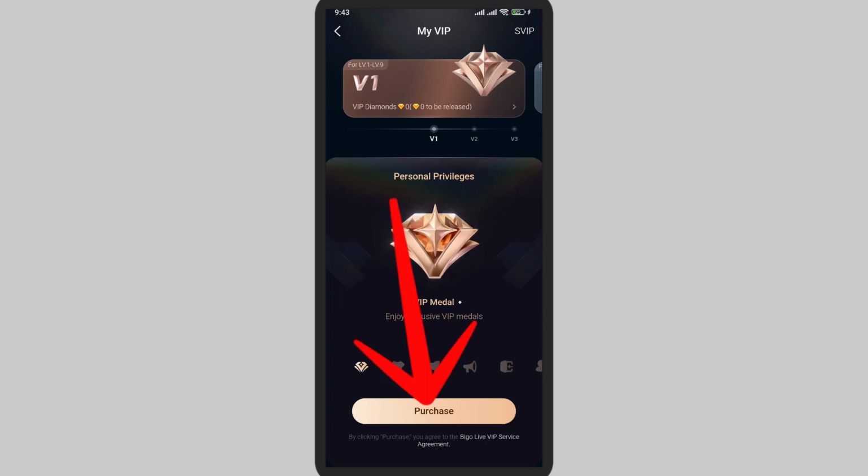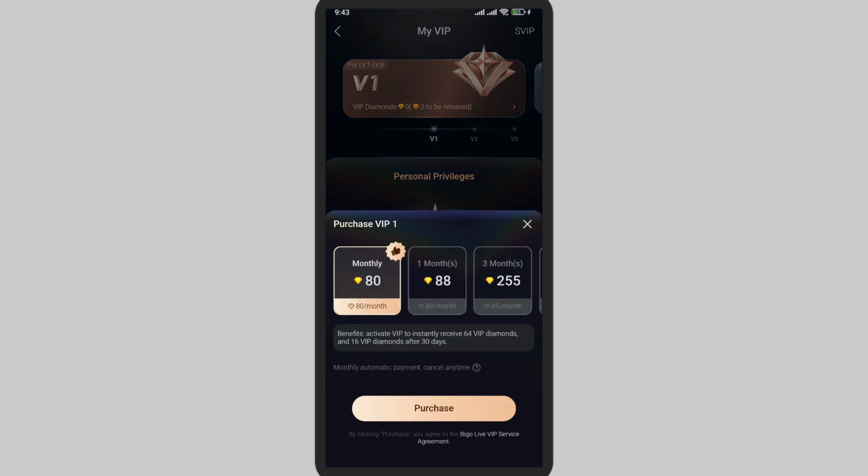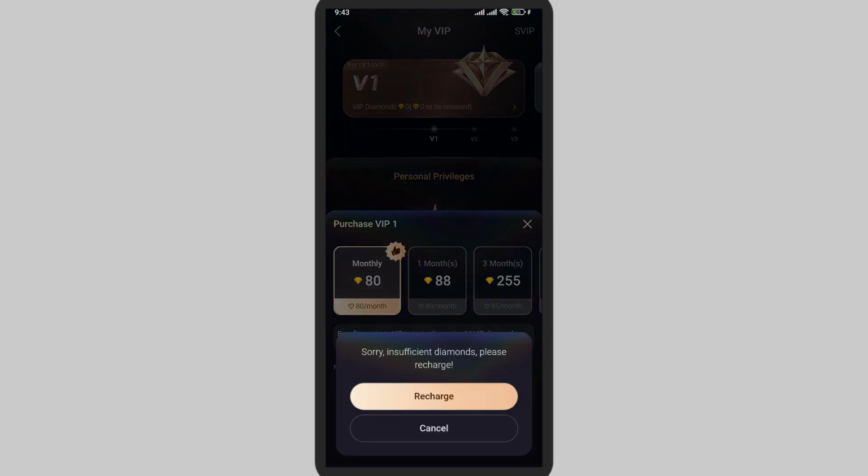Now after doing that, you'll be able to add your debit or credit card, and later it will directly deduct the amount which you want to purchase. So here simply select the one and tap on Purchase. So make sure here you're using your real money.